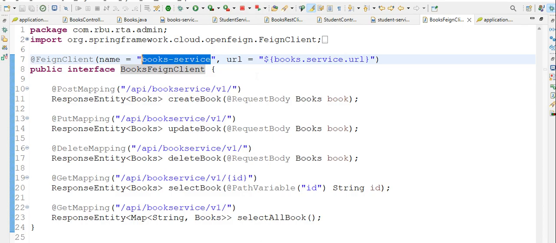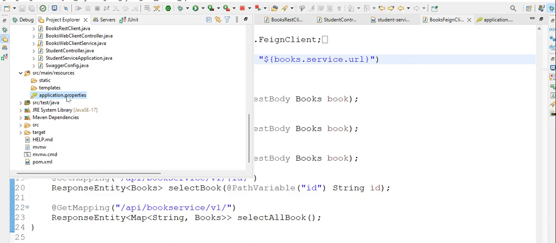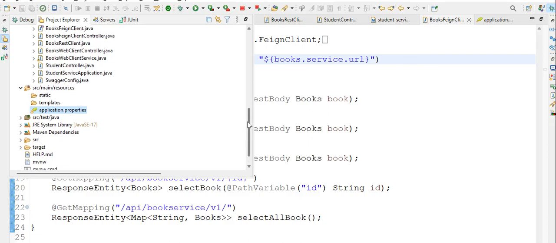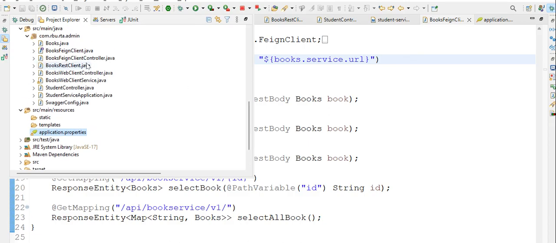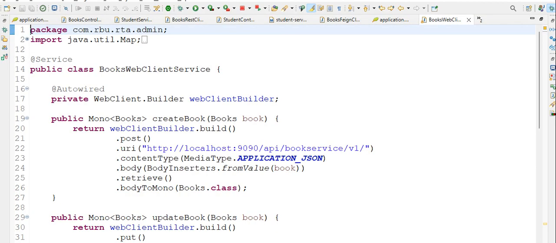Eureka is aware of your service URL. It will supply it automatically to your Feign client. And how you implemented web clients is here. So let's open the web client service and see how I implemented it. So this is the web client service.